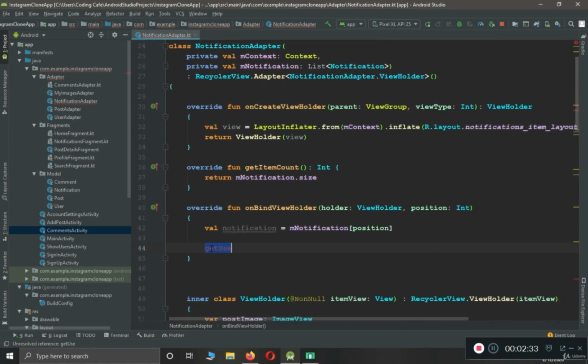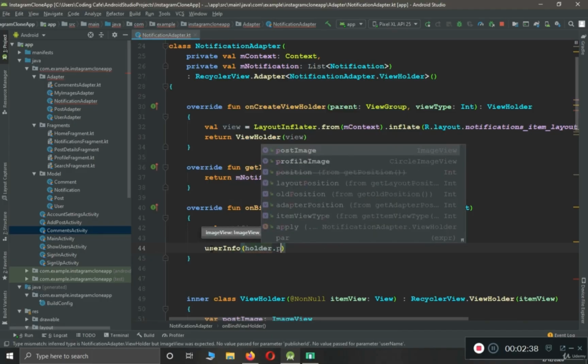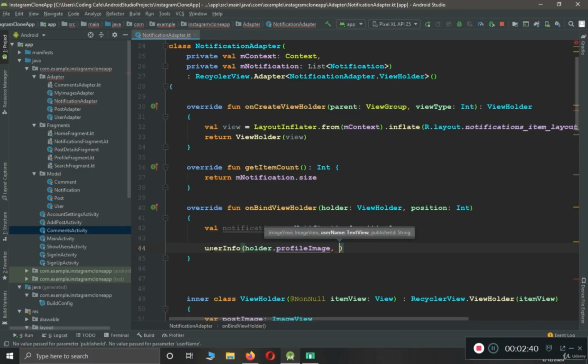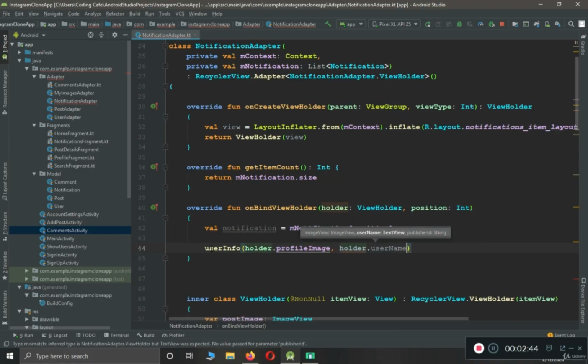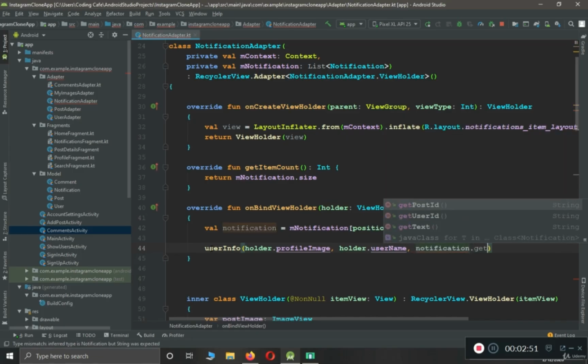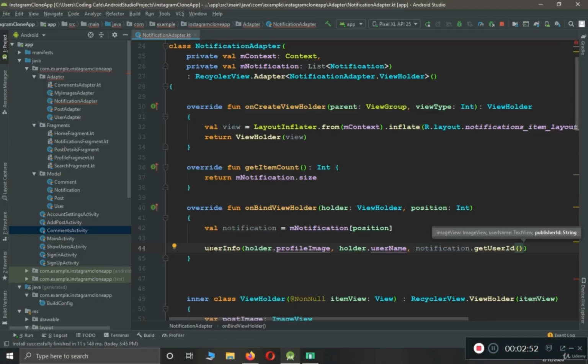Call this function, which is void name user info if needs current. So the first one is our holder dot profile image. The second parameter is the username text view, so we can pass it. And then notification dot get user ID. Now we have to quickly add some validations for the like.